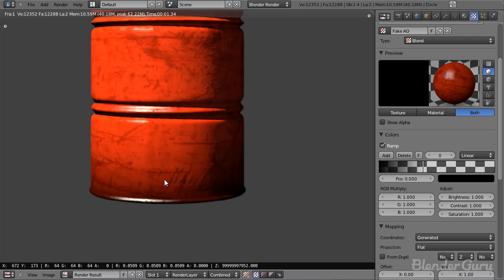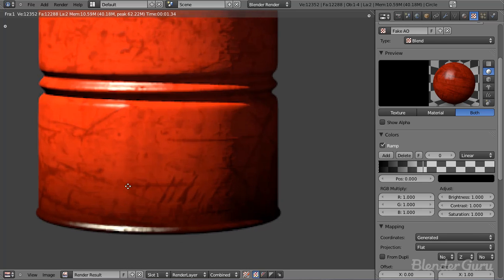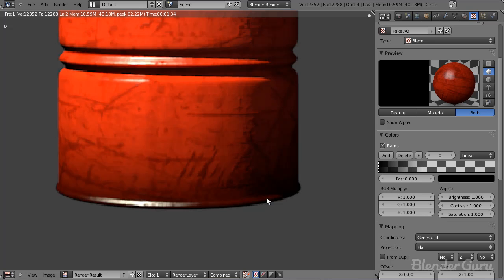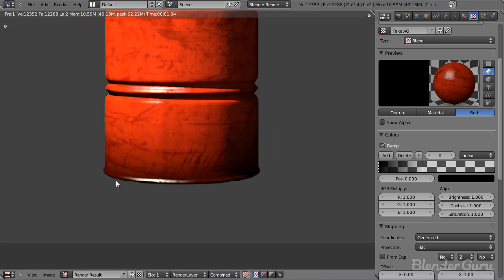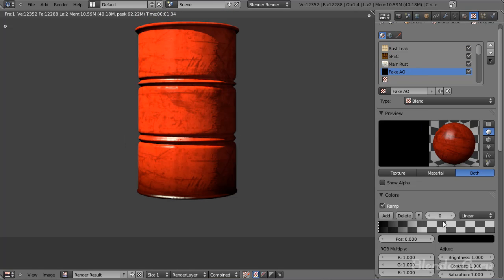So that's basically what we want. That also kind of has the impression that the oil can has been sitting on the ground for a long time, so it's kind of accumulated a lot of grit and gunk at the bottom, so it looks a lot nicer than what it did before. So that's why we're having this fake AO effect.